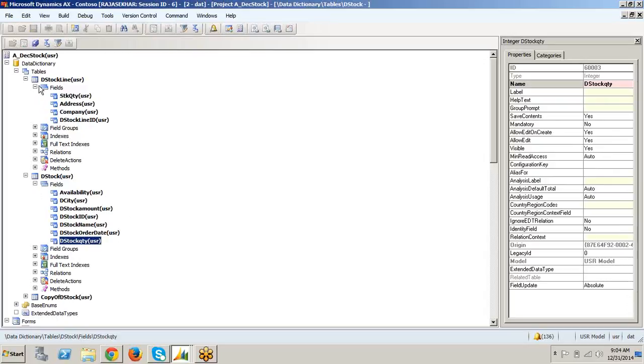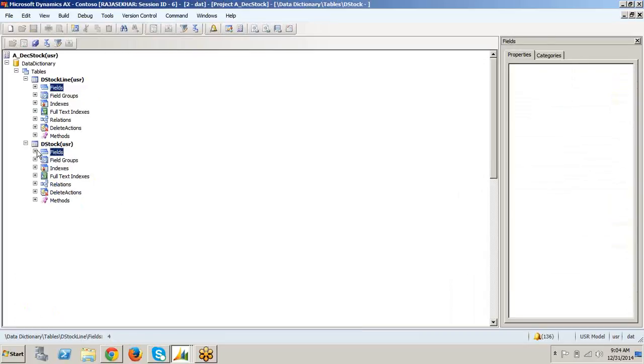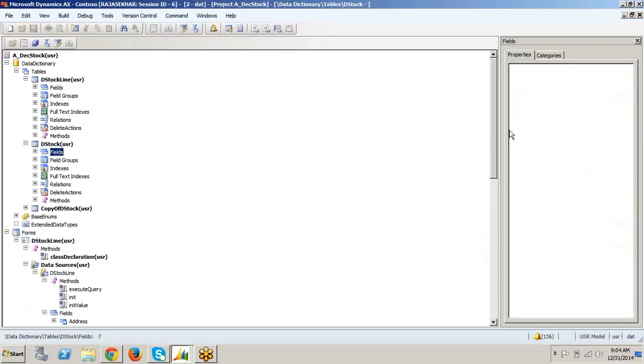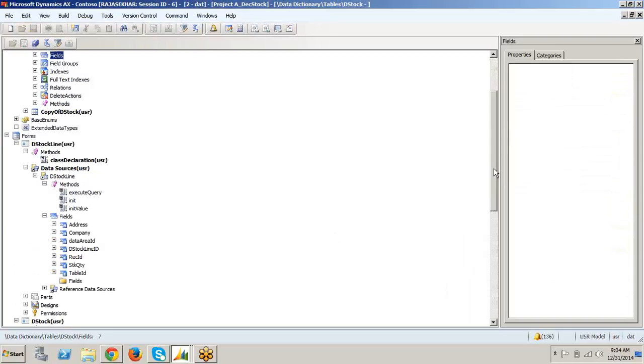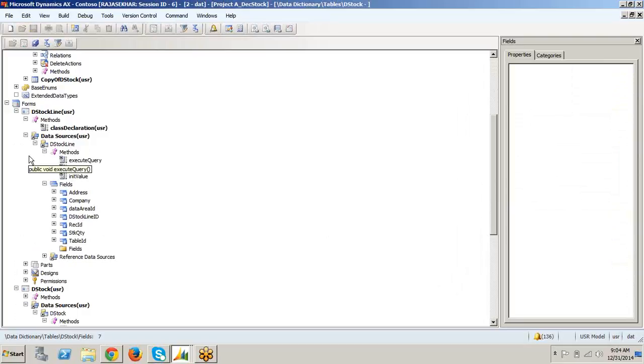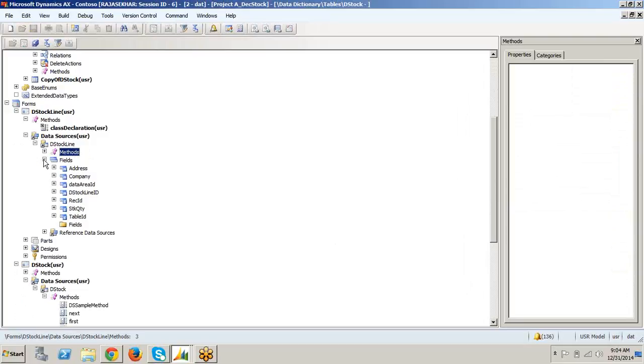Save properties. Okay, this we will see it later.